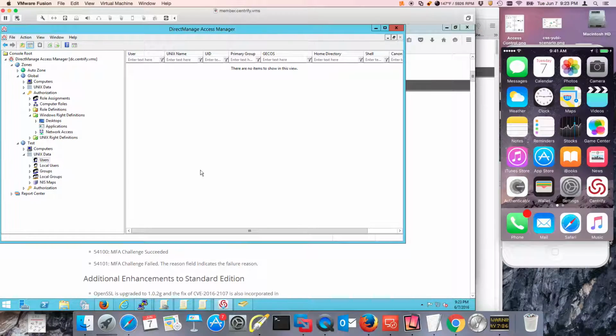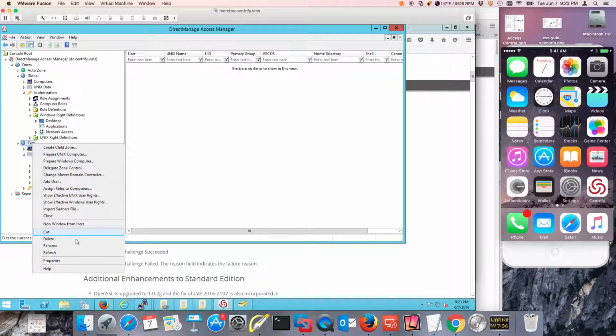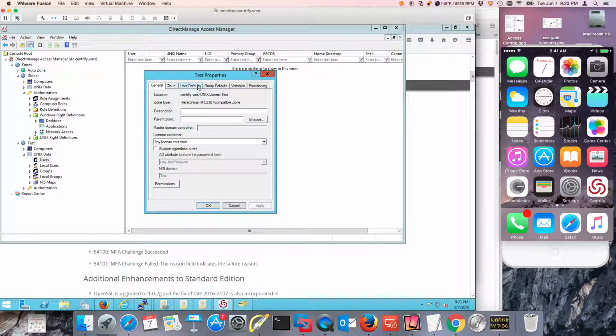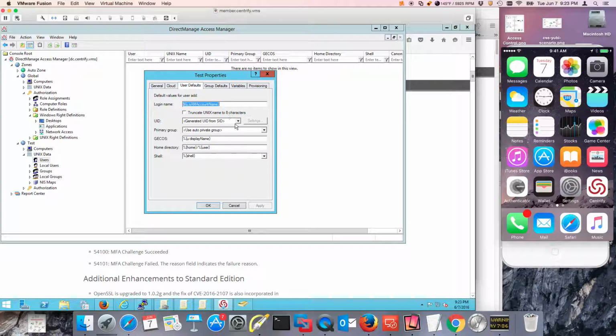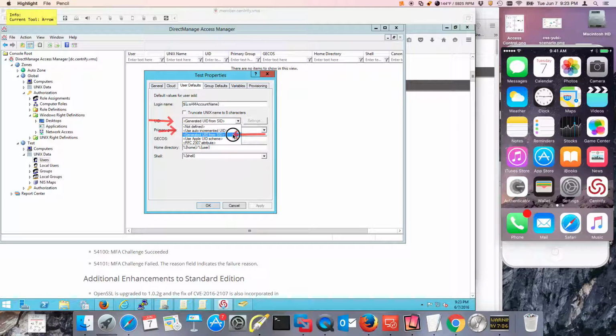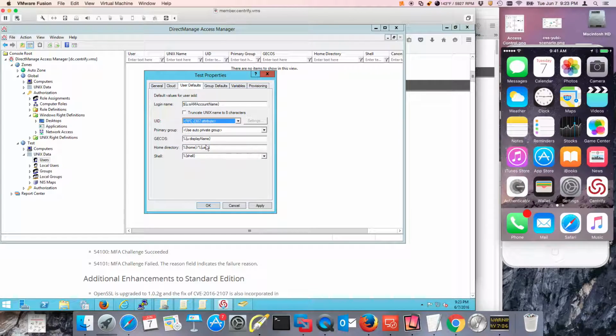A lot of people that don't do a lot of research don't know that there's a lot of flexibility when it comes to this. You can go to the user defaults or group defaults. One of the additions here is that now, aside from the not defined, auto incremented, generated from SID, which is the default, right, using Centrify's algorithm, now you have RFC2307 attributes, right? What that means is that you can basically reuse any work that has been done before. So in this case, I'm going to use it for UID and primary group as well, right?